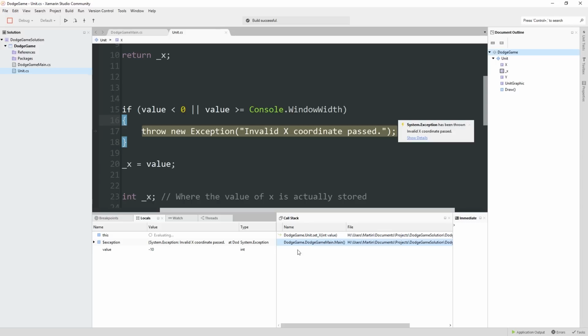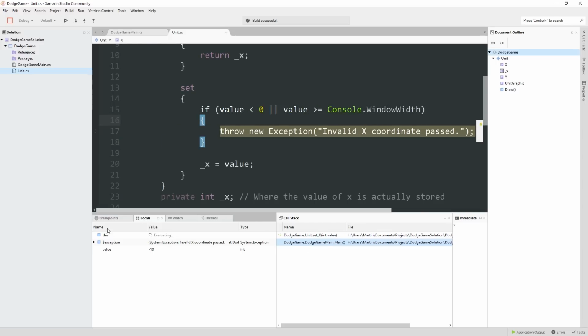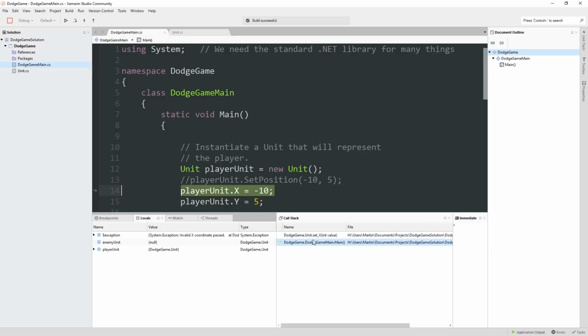So you see the exact sequence that led you to this situation. And not only that, but over here you can see the local values. You can see that value is currently -10. I realize it's going to be really hard to see on YouTube, but this variable called value currently holds a value of -10, which is like, oh, well, that's what the problem is. And then you can go back and say, so how did this happen?